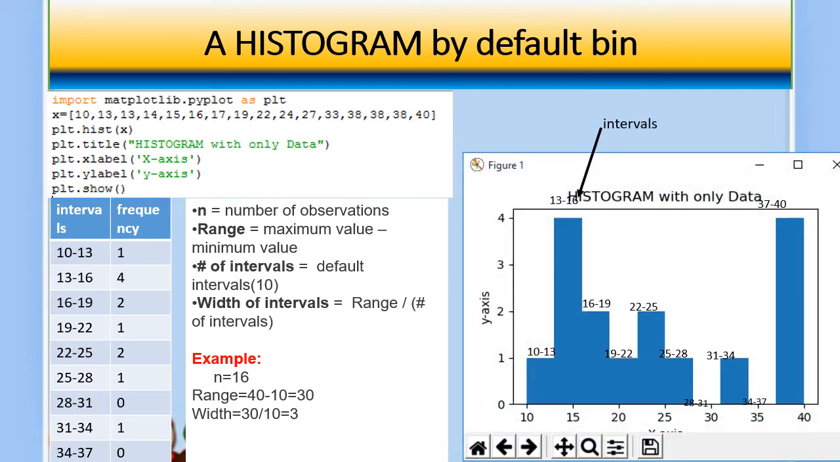The intervals are mentioned in the bins, each bin. This is the frequency: between the intervals, how many times the values are present in x. And the bins, the interval ranges by default are 10 intervals, 10 to 13 and 13 to 16 likewise, so 10 intervals have come.